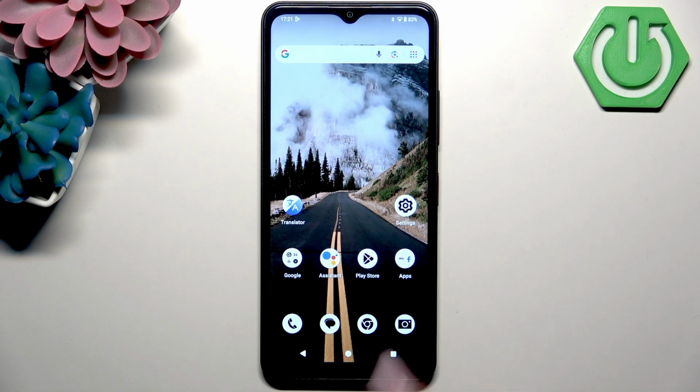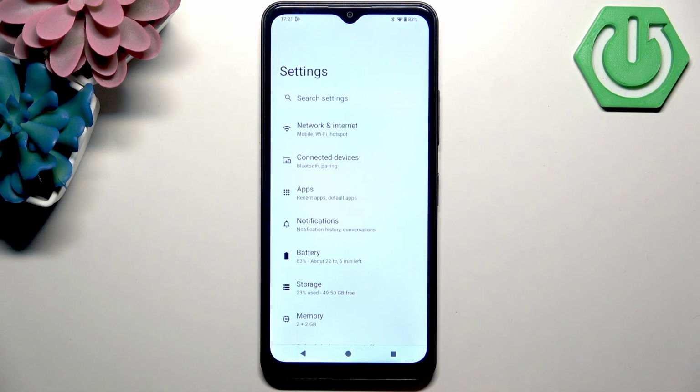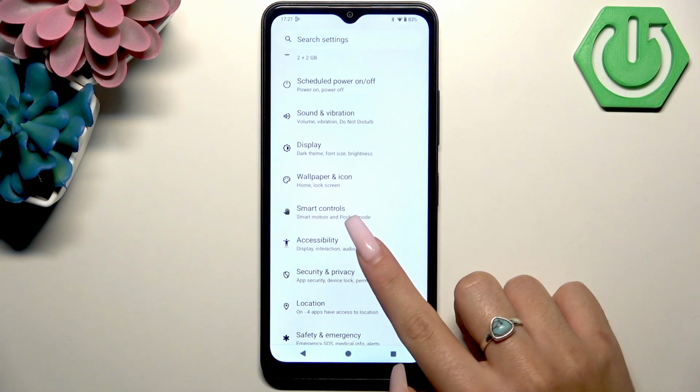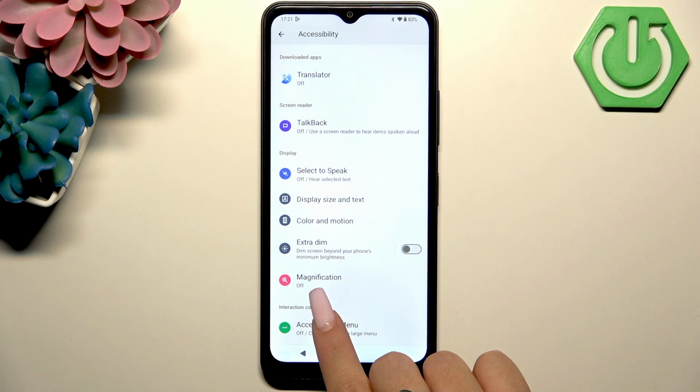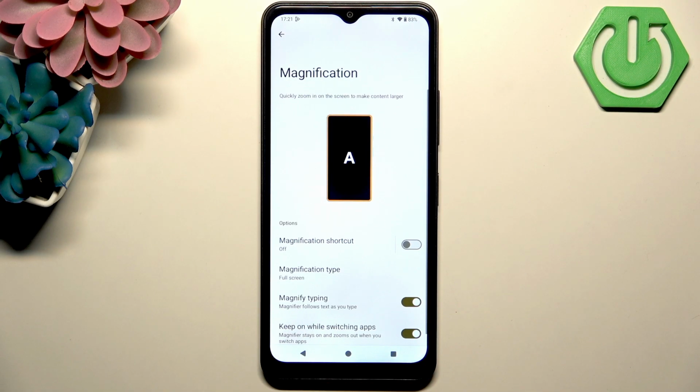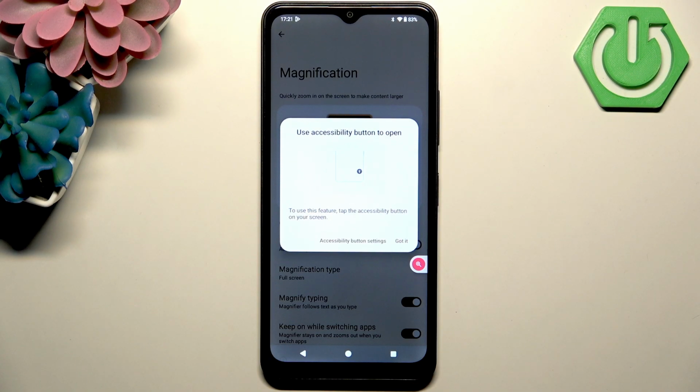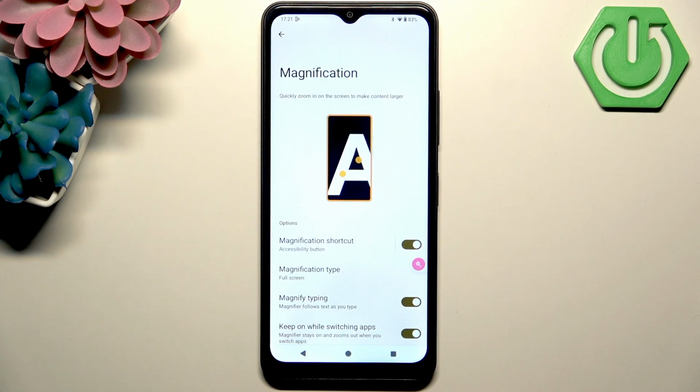So let's get started. First of all, open settings on your phone and let's scroll down until you find section accessibility. Now under display section you will find here magnification. Let's tap it and please enable magnification. Now your phone introduces you to magnification shortcut.